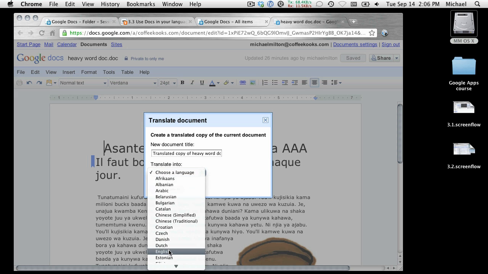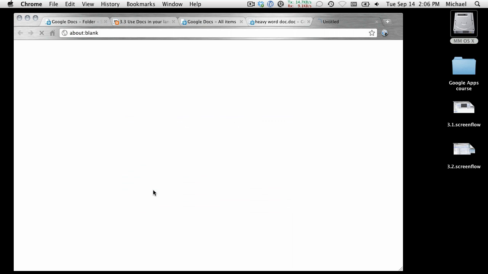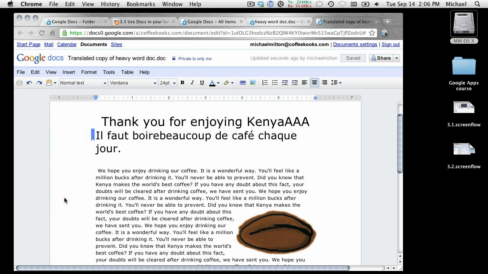And I'm just going to tell it to translate into English. It doesn't give me the option to tell it what language I'm translating from. Google tries to figure that out on its own. And let's see how well it did. So I'm going to click OK. And so what we have here is it looks like the Swahili was translated reasonably well.